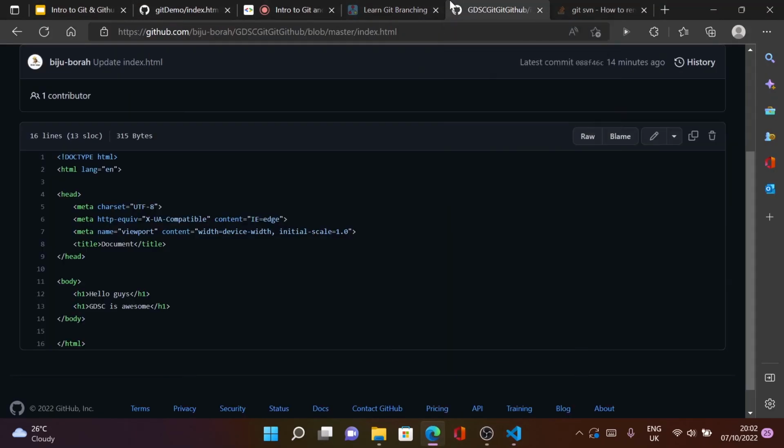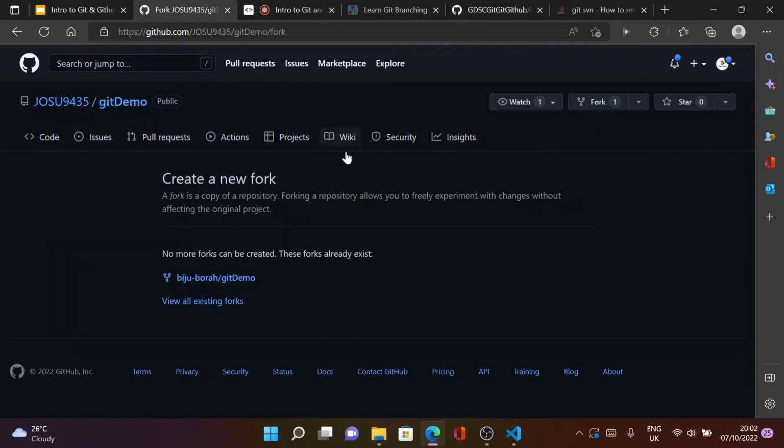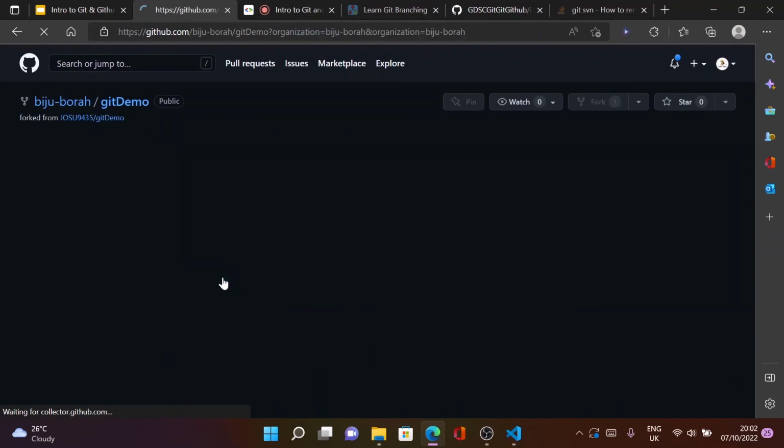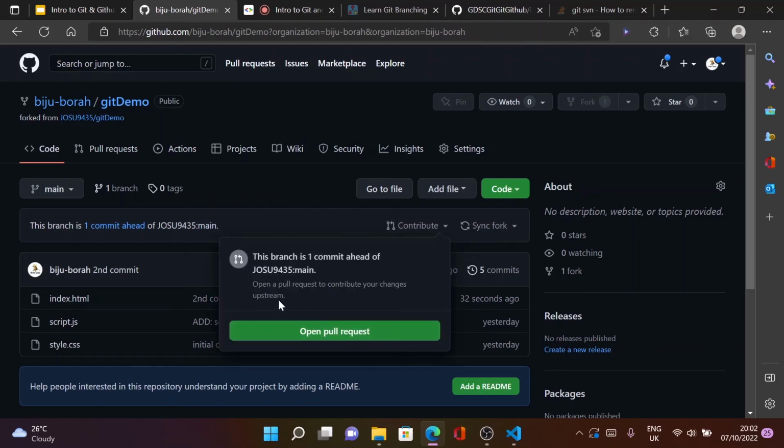So let's go to, okay, this was my repo that I forked from my friend, and as you can see, GitHub is telling me that this branch is one commit ahead of the parent branch. I can now contribute to his branch using a pull request. So if I click on this button, Contribute, it's showing me an option of opening a pull request. So I can give a pull request there.